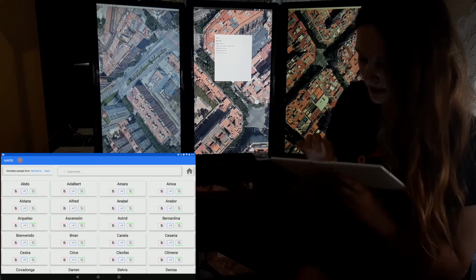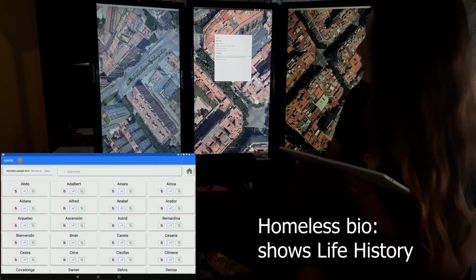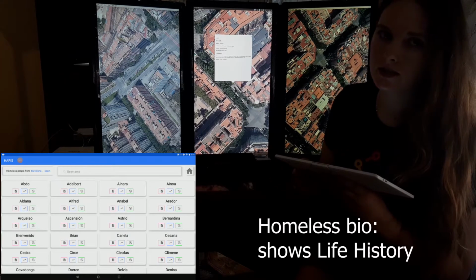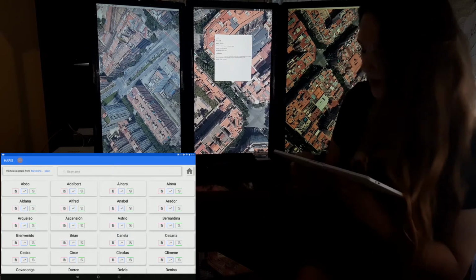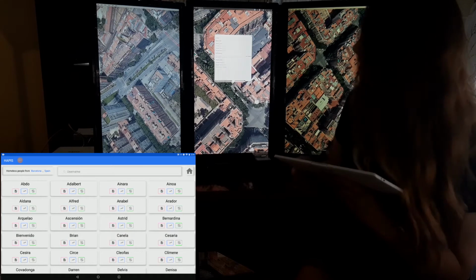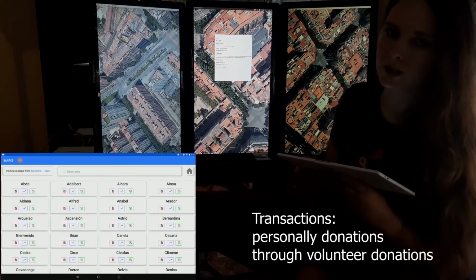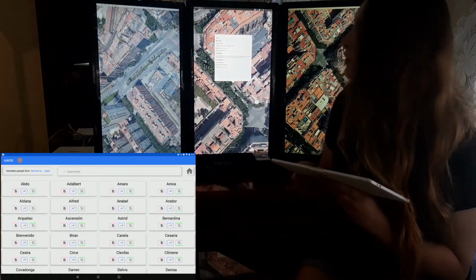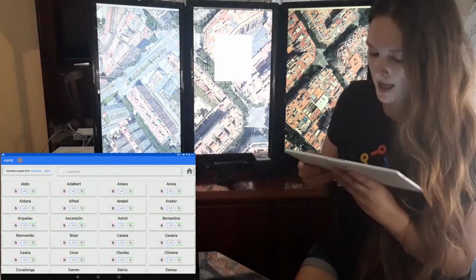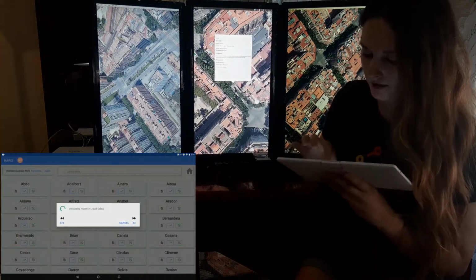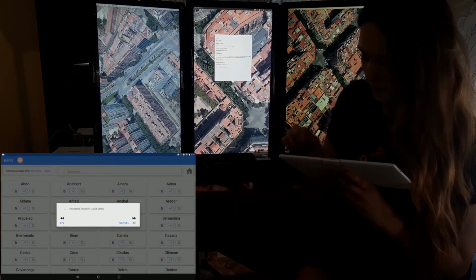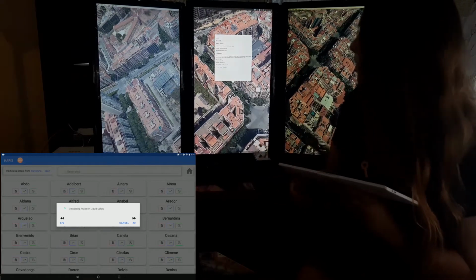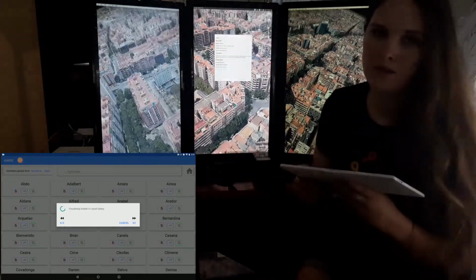If we press bio, this is the bio button, it shows another extra part that is the life history of Annabelle. And transactions, it shows how many personal donations this user received and how many donations received through a volunteer. And then we have the orbit button that makes an orbit around this bubble.